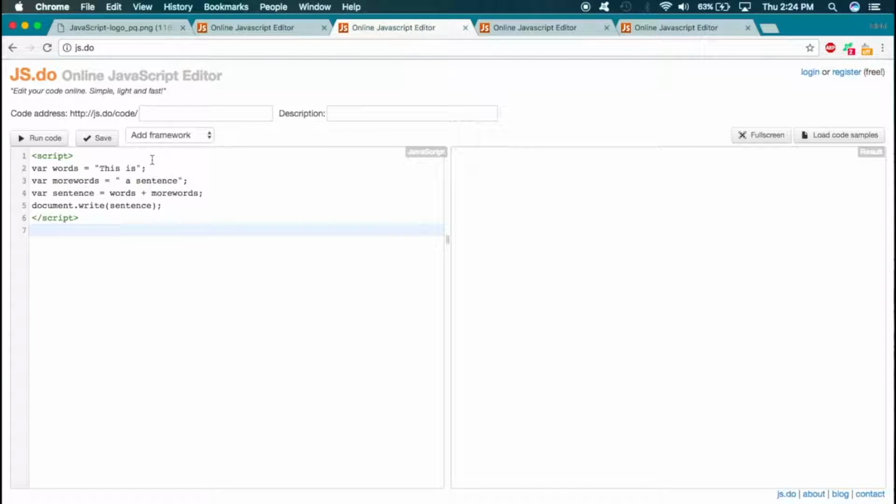Moving on to an example, we have this piece of small structured code. So we have var words. What does that mean? Well, var is a short form of variable, so it's variable words, and we set it to "this is" in double quotation marks. You can also have it in single quotation marks, followed by a semicolon. Then we have another variable, var moreWords, and we set that equal to a sentence, and then we have var sentence.